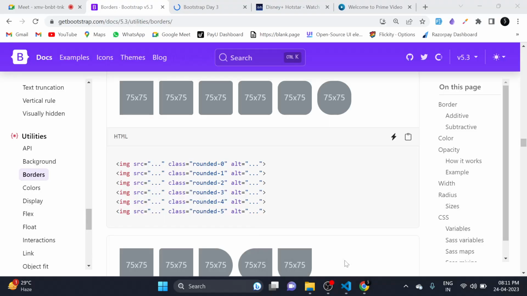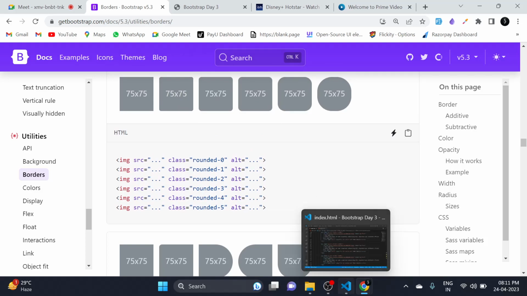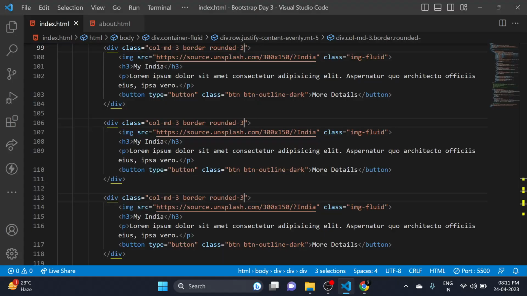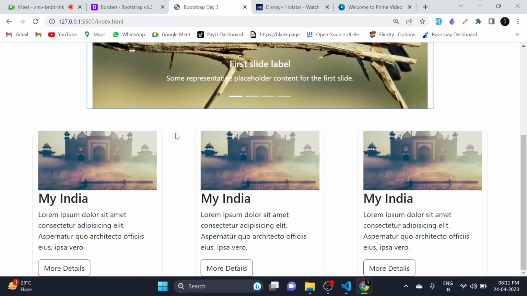Which size should we take? Let's take it 0, 1, 2, 2 or 3. Let's take it to 3 and see. It's been working out for us. Right, so let's go and see them. So I hope it would have worked. So see, we have got such type of border out here, right?